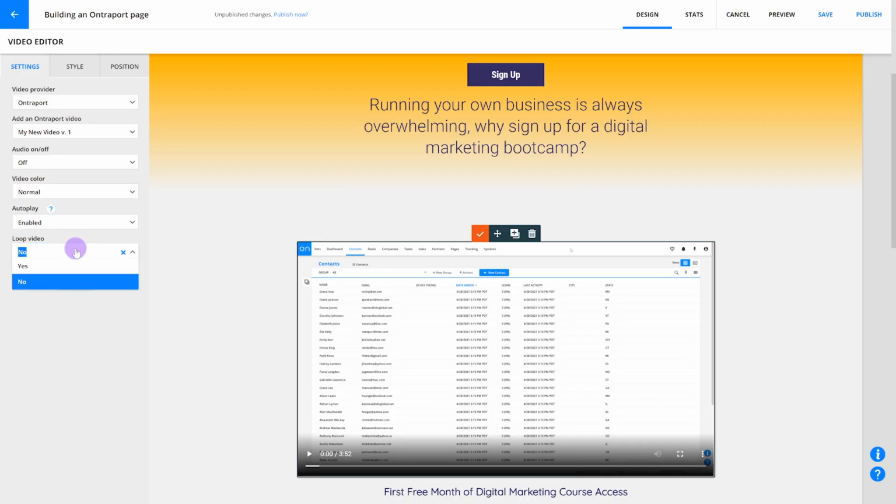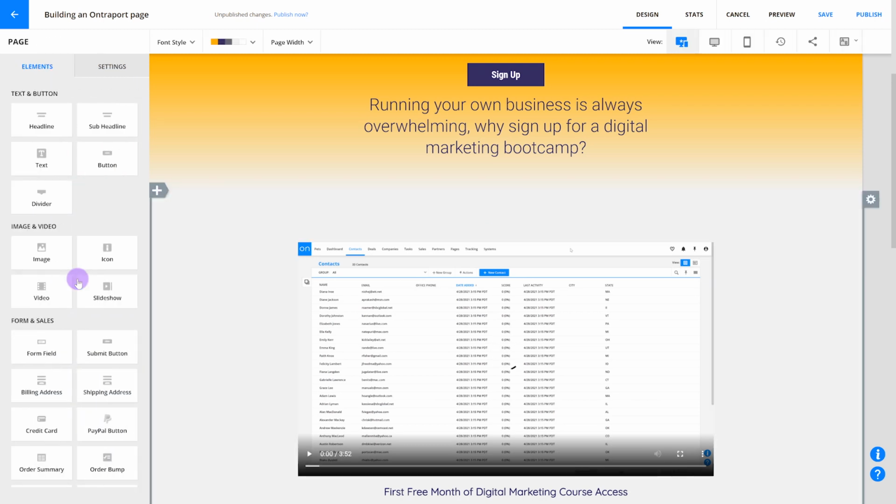The third setting I'm going to talk about is looping. Turning this on will make the video replay once it's finished. It's the same idea as autoplay. Looping can be nice if your video doesn't include words that will keep repeating, because again, you don't want to annoy people. Now that you've embedded your video and adjusted it to your page, click Done to set the element settings.